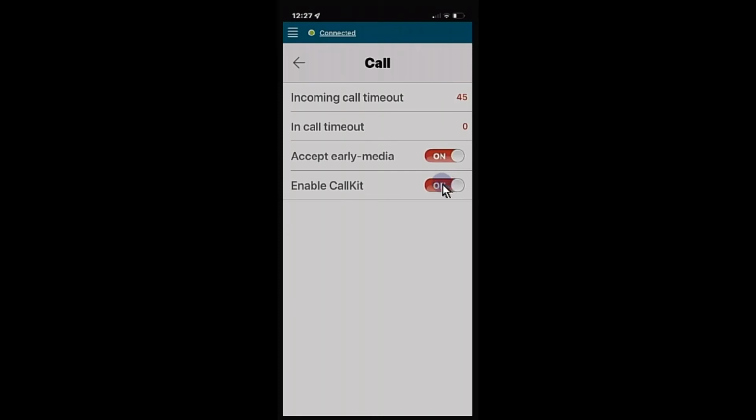Turning that off and having accept early media on, the setup here will send you a push notification through to your phone. And you'll be able to see who's at the front door before you answer it. It'll send you the early media. So you can choose to answer or decline that call there. But again, it doesn't ring like a normal phone call. So you can just have a play and see which one suits you best just by toggling the enable call kit on or off there. So that's effectively the setup.